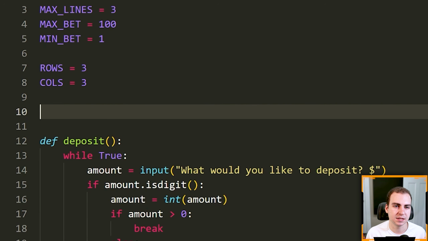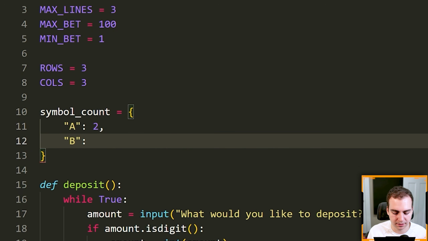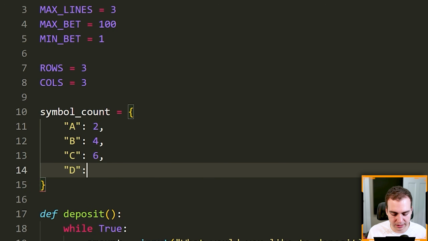Now, to keep this easy, we can do something like A, B, C, D. Those are probably fine as the symbols. So let's say symbol underscore count is equal to, and let's make a dictionary here. For our dictionary, I'm going to have the symbol be a string, and I'm going to have the count of this symbol in each reel. So I guess what we can have is characters at the beginning of the alphabet, like A, be the most valuable. So maybe we only have something like 2 A's in every single reel. And then for B's, we could have 4 of those. For C's, we could have 6. And for D's, we could have 8.